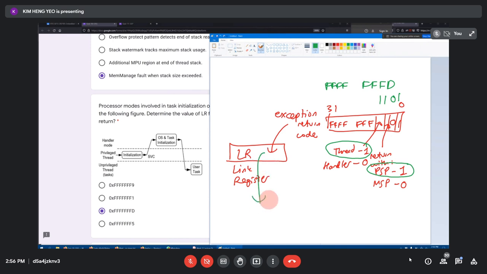Okay, so the value of this link register, you load into the program counter. When you load the link register value into the program counter, how do you do that? BX LR.